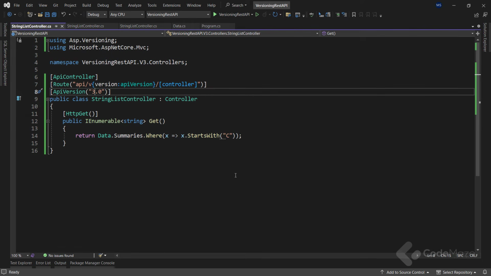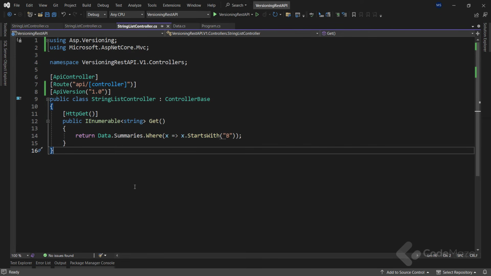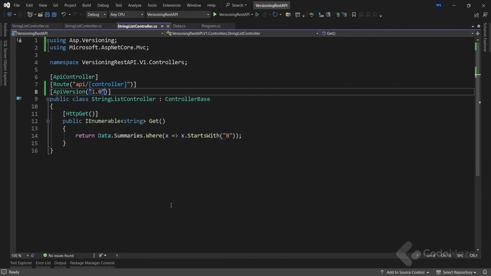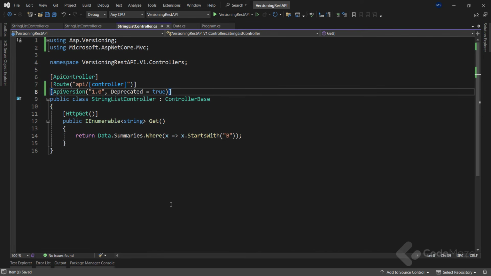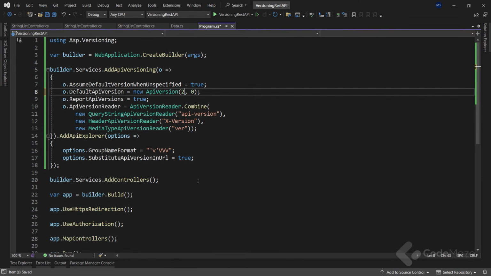That said, all you have to do to set the deprecated version is to use an additional deprecated property in the API version attribute. Since our example now includes a version 3 endpoint, let's update our code to mark version 1 as deprecated. So, as said, let's add the deprecated property here and set it to true. That's all it takes. Since we are marking version 1 as deprecated, it's a good idea to also update our builder configuration to set version 2 as the default endpoint.